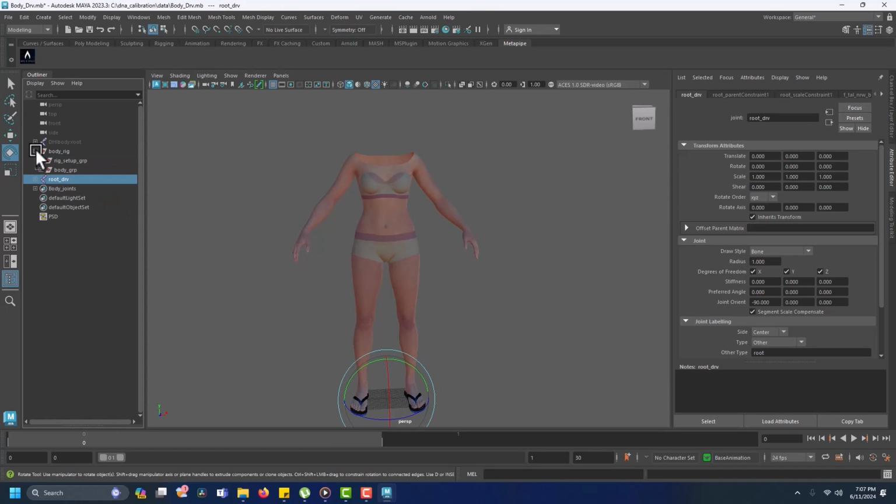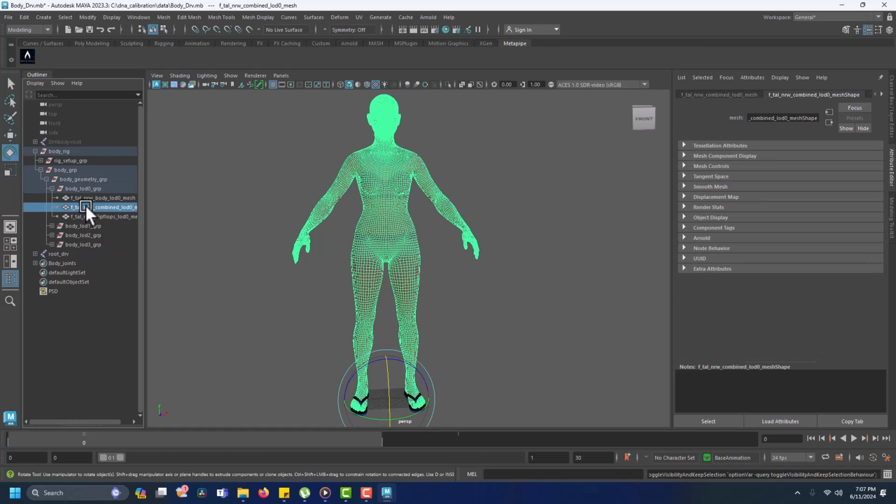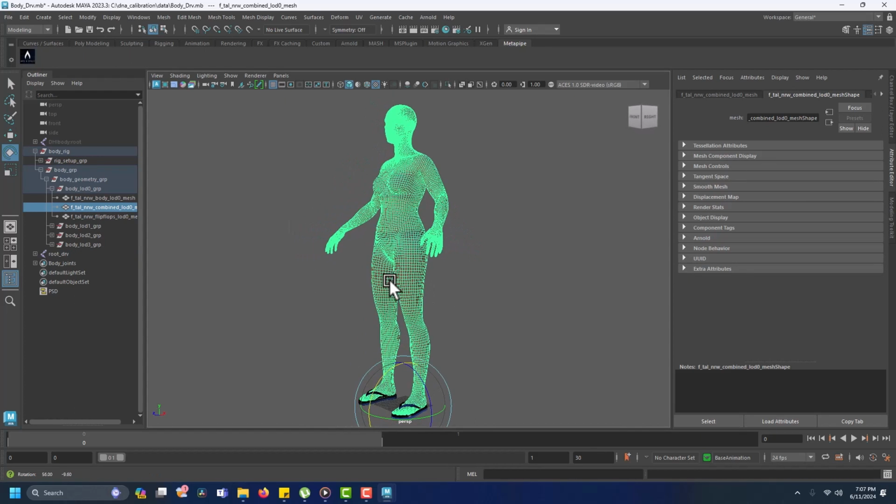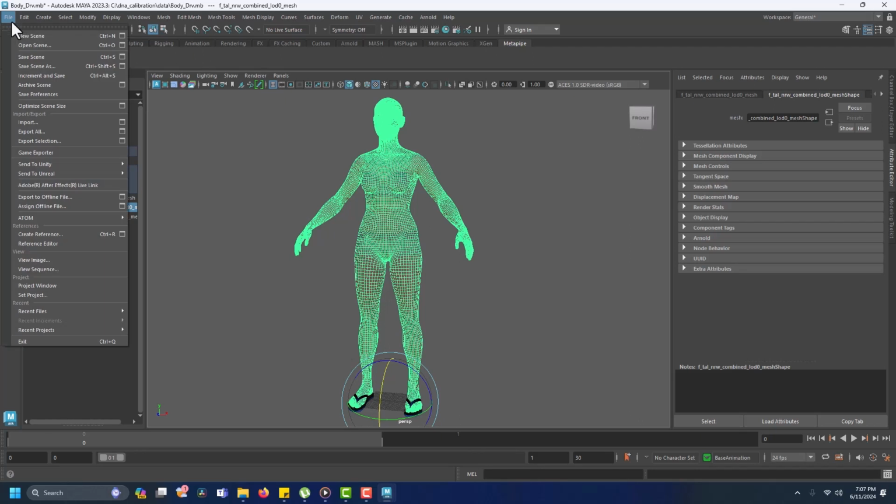Now navigate to the body rig and expand it. Then expand body group, body geometry group, and body LOD0 group. You should see 3 meshes, one of which is hidden. Go ahead and select the hidden mesh and press H, and that's our money. This is our combined Metahuman mesh that we will be wrapping to the DAZ body.